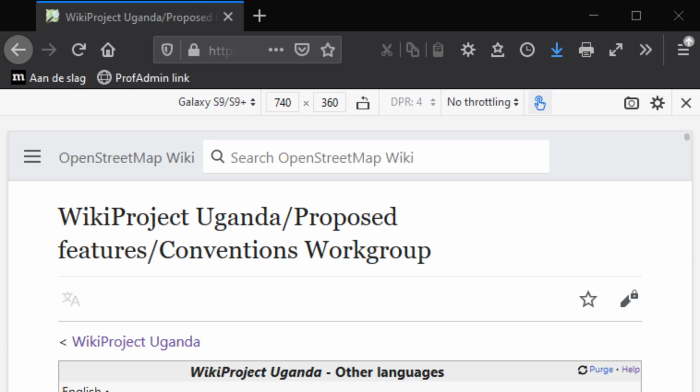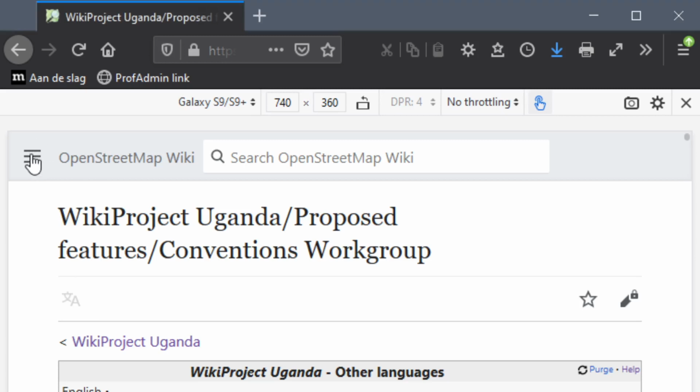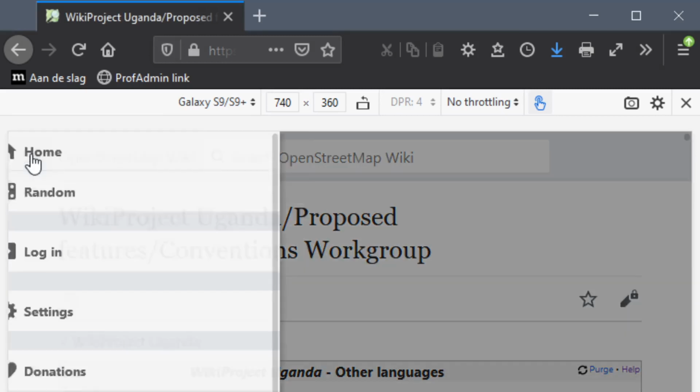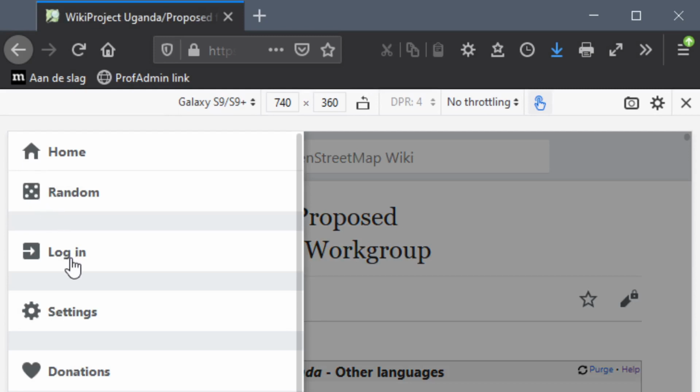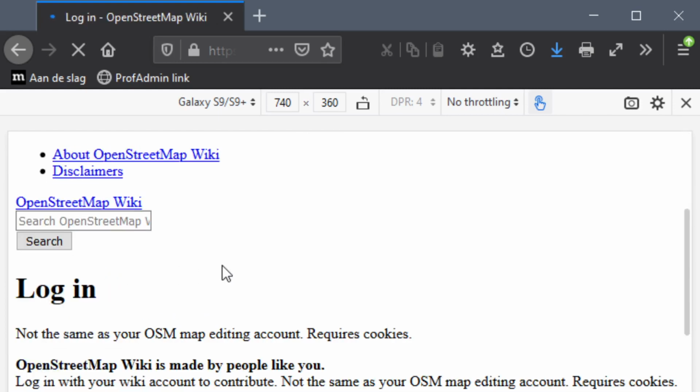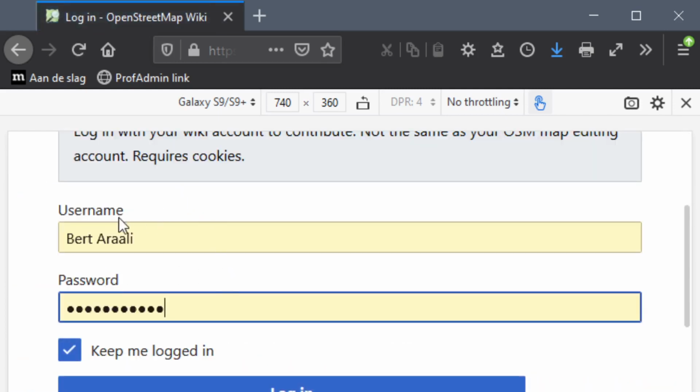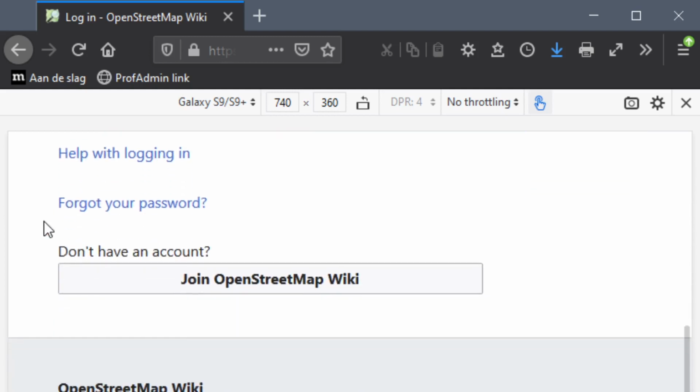Same procedure for registering an account for the wiki on the mobile interface. Sandwich button to open the main menu. You press Login. If you have not registered before, you scroll down, don't have an account, you say Join OpenStreetMap Wiki.